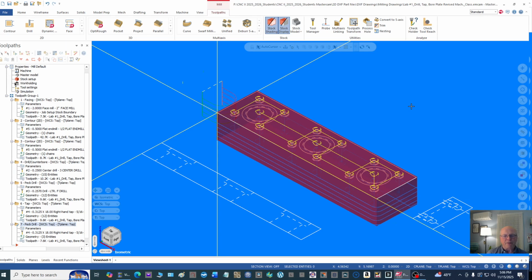So this is going to be it for session 2. We'll come back next time with session 3, where we'll finish up the holes through here, the bores, and our counterbores. Okay, so we'll talk to you later.